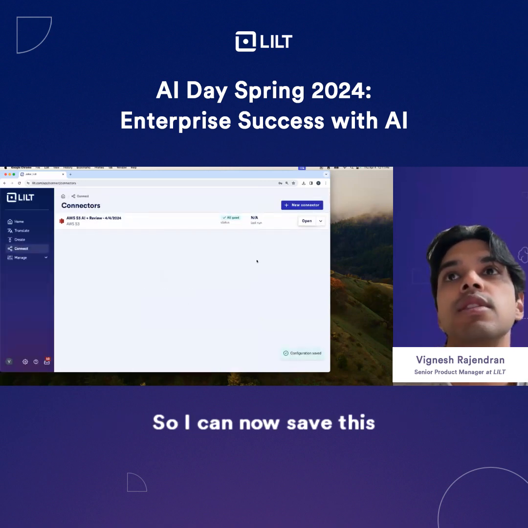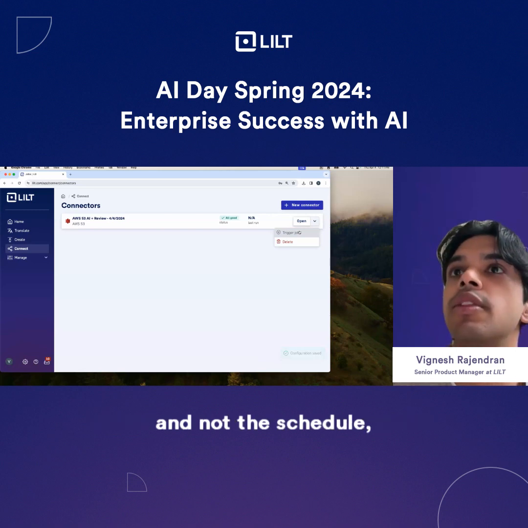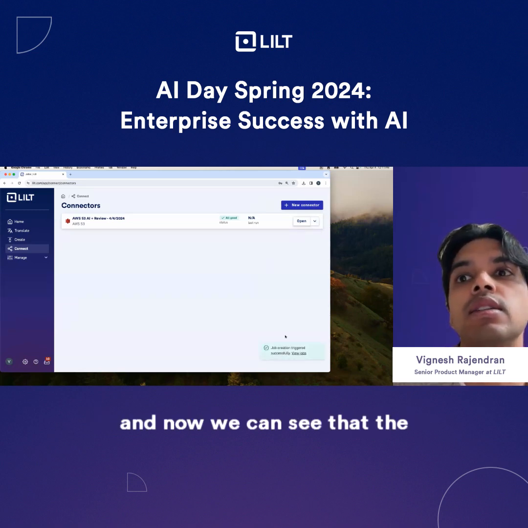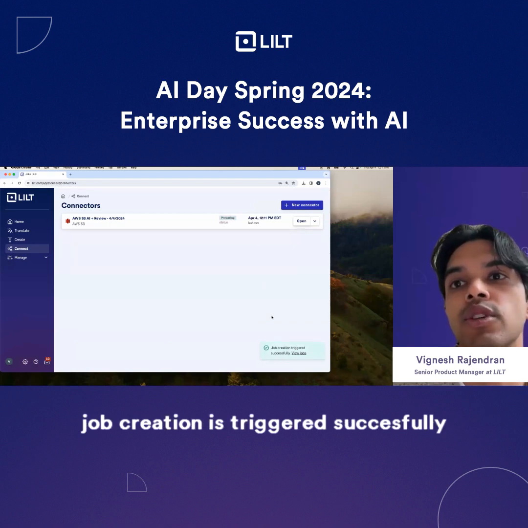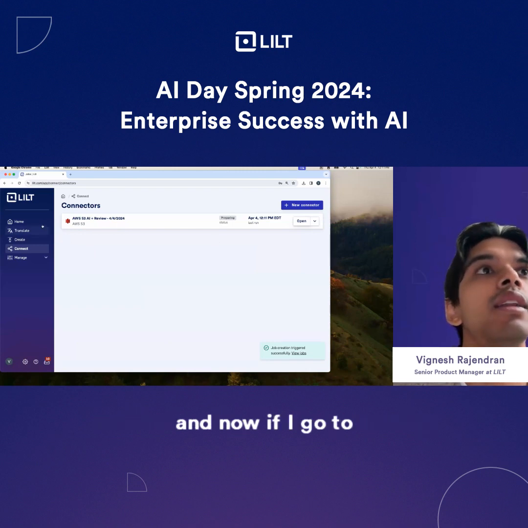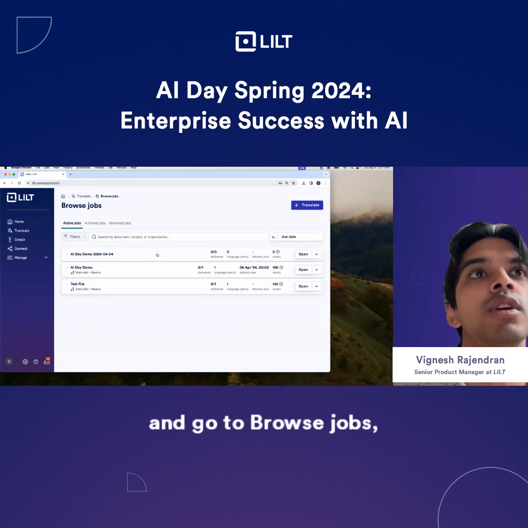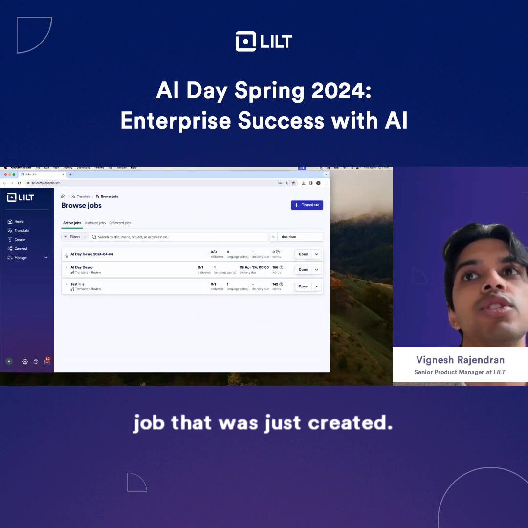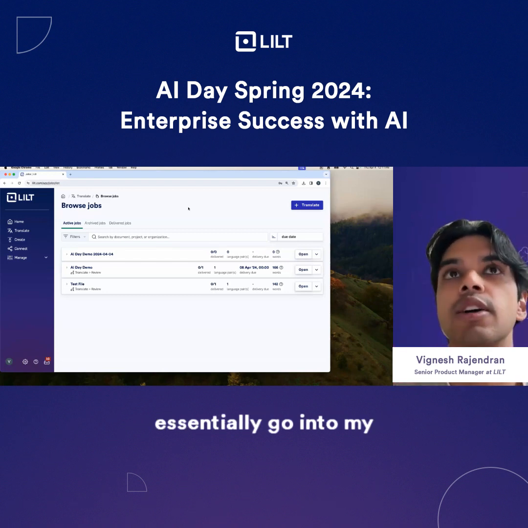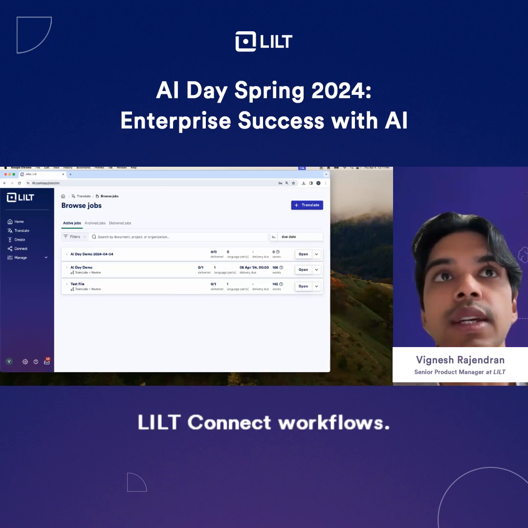So I can now save this and close this. And then from here, since I selected the manual option and not the schedule, I can actually click trigger jobs. And now we can see that the job creation was triggered successfully and it's looking like it's preparing. And now if I go to home and go to browse jobs, you will be able to see this new job that was just created. And I could click into it and essentially go into my translation workflow if needed. And that is our new LILT Connect workflows.